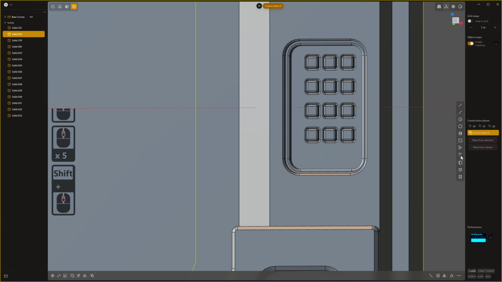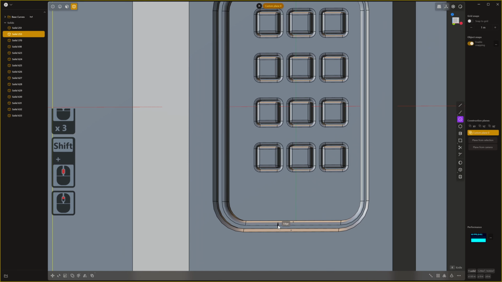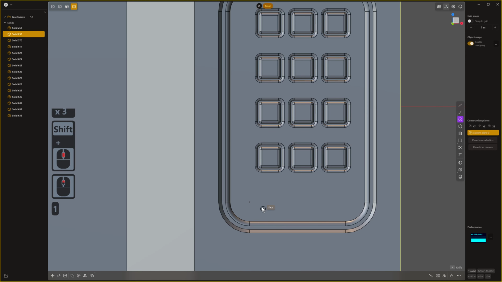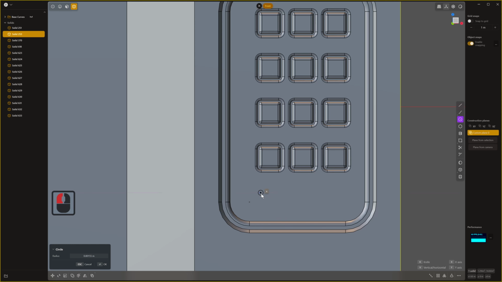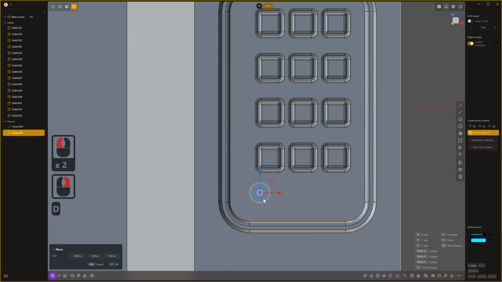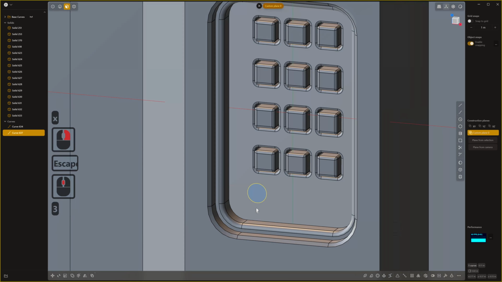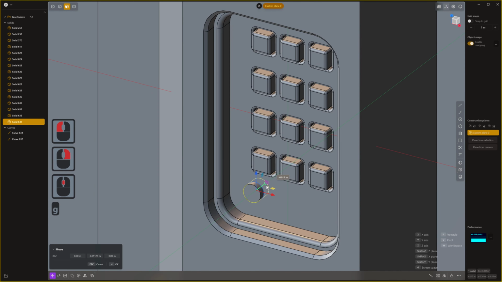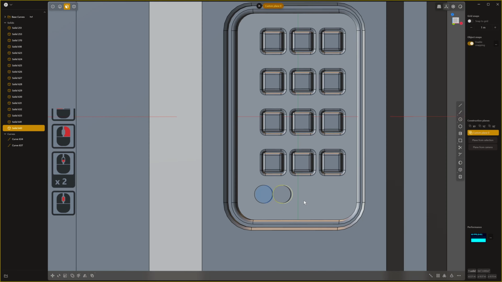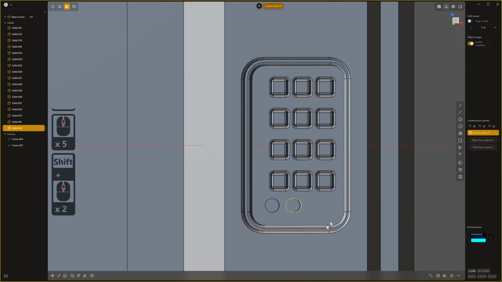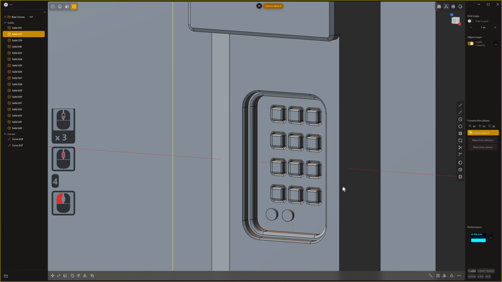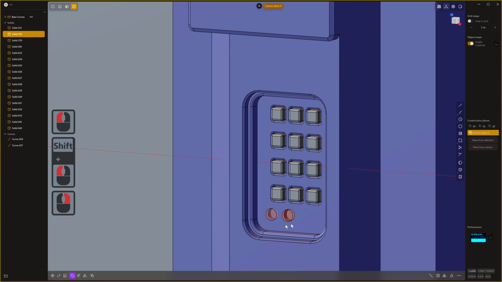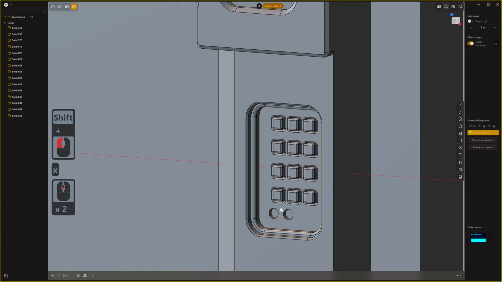Now, keypads also sometimes have a little lights, red and green lights. So we'll Shift D, pull that one across. Actually, we'll just actually Boolean that straight in. Pull that out. Shift D and pull it across a little bit more. And number 4, Q. Get rid of those. Get rid of our curves here.